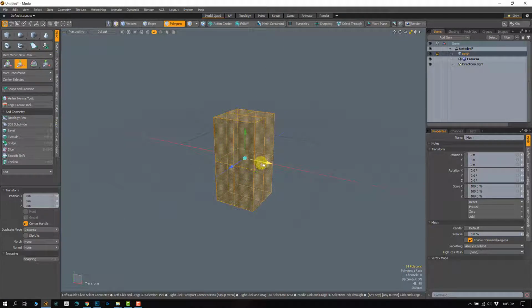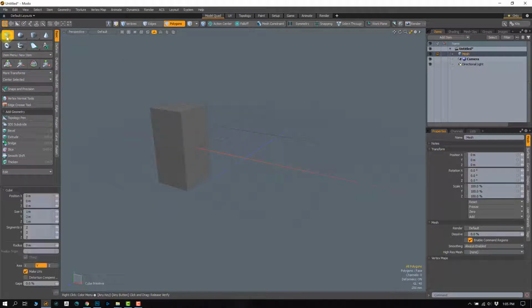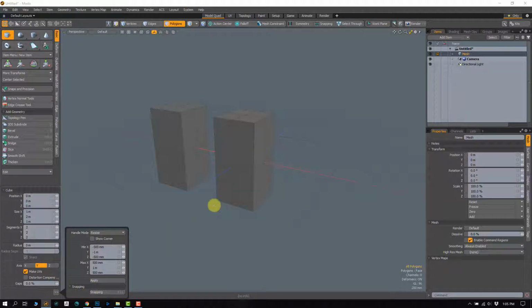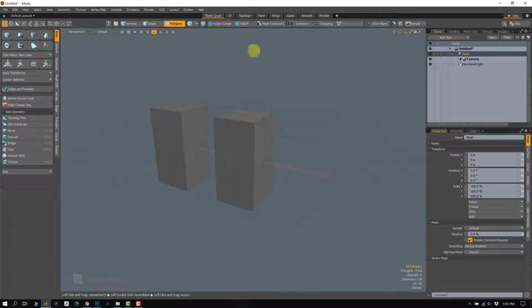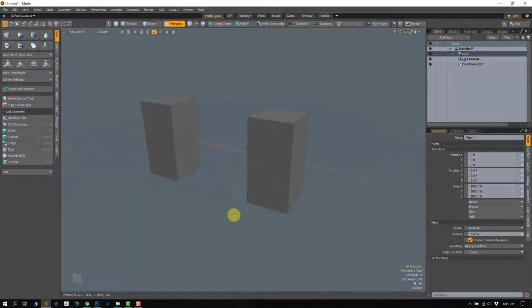So let's grab him, move him over, hit the escape key, grab our tool again. It remembers everything. Hit apply, hit escape twice. So now I have kind of 2 of the same shape in my scene.